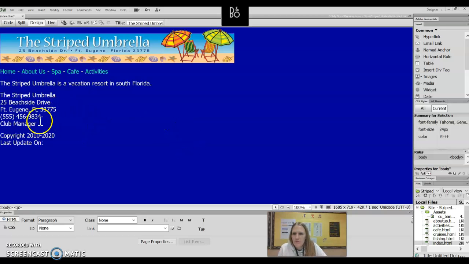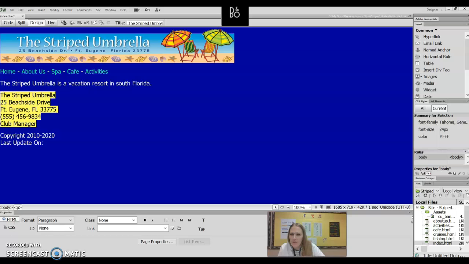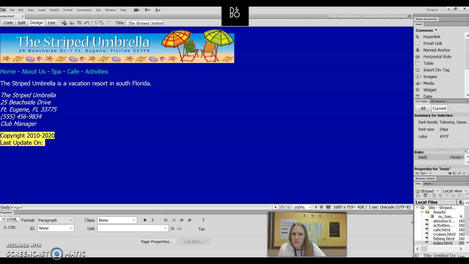Okay, so now we're going to do some font changes with this information, but I don't want it to change my whole entire page. So I'm going to highlight this information, and maybe I want to make my address look a little bit different than the rest of the website. So I'm going to use italics there. I also want this information to be a lot smaller. You'll notice from when we did HTML, we had different headings, and heading 6 is the one I want to use right now just to make it a lot smaller on my page.